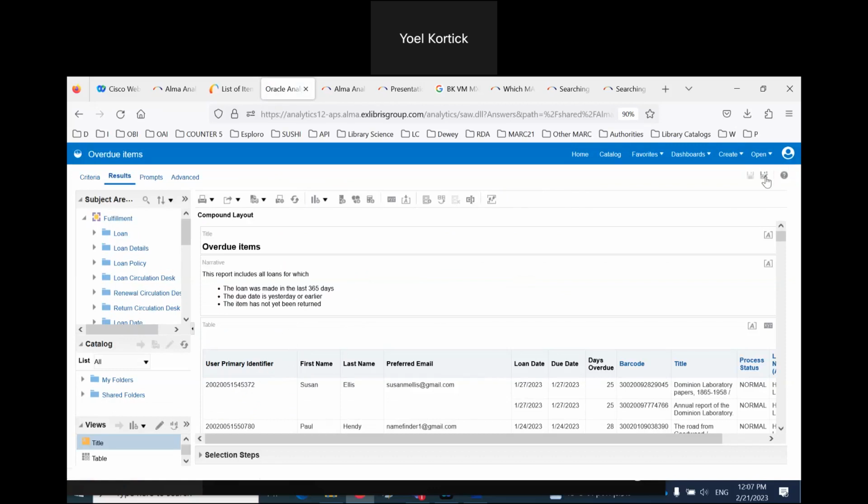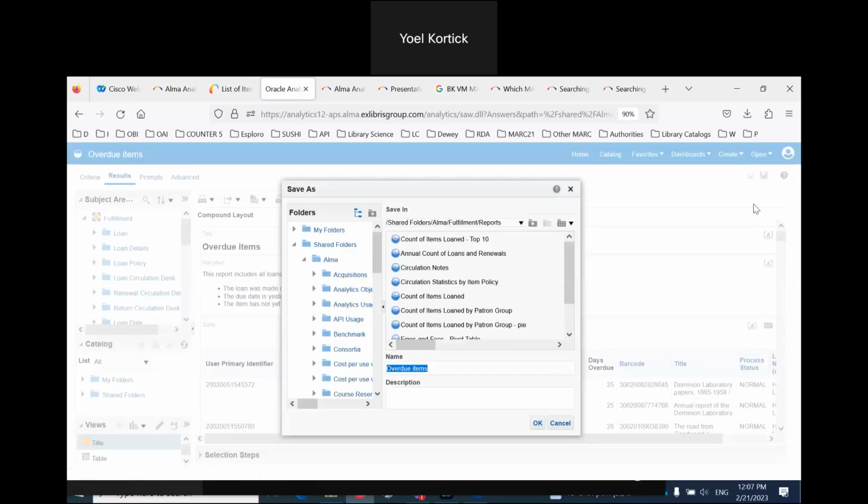So I'll say save as, and I'm going to get an error message, but I want to ask why. On purpose, I'm doing this. So I opened it up under Alma Fulfillment Reports, and I'm saying overdue items in Central Library, more than 30 days overdue. Okay, and I'm going to save it just to see what's remembered from last week. I'm going to try to save that.